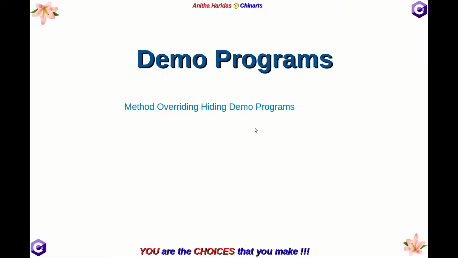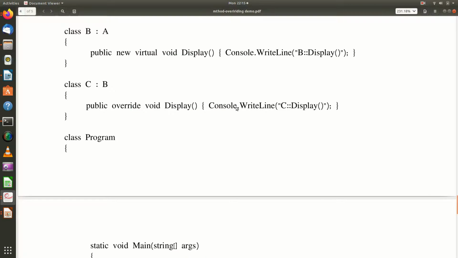So in the demo program, we will be discussing how overriding is done for hiding the base class methods in the subclass. We will be discussing both how override keyword is used and how new keyword is used for hiding methods defined in the base class. Let us see the program now, the demo programs. I go to the demo program now.